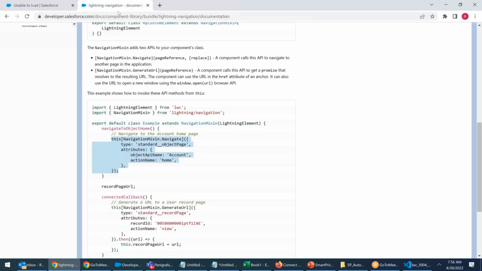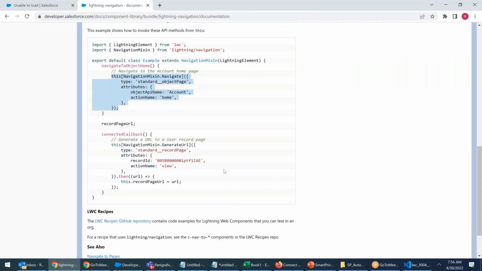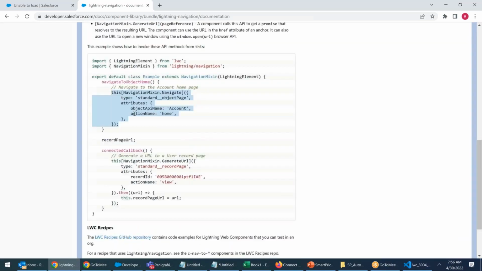Let me see. Standard navigation. Did I copy it? Perfect. Navigate to the account homepage: this.navigate with type standard attribute home, account home, and brackets. Yes, perfect. That's the function we are calling in the LWC.